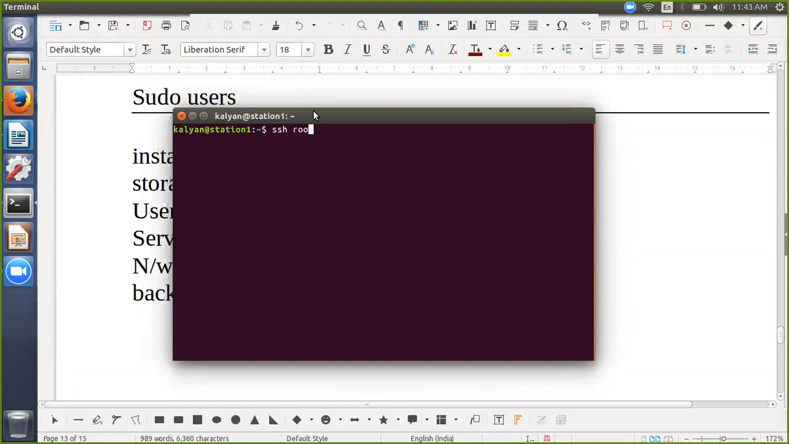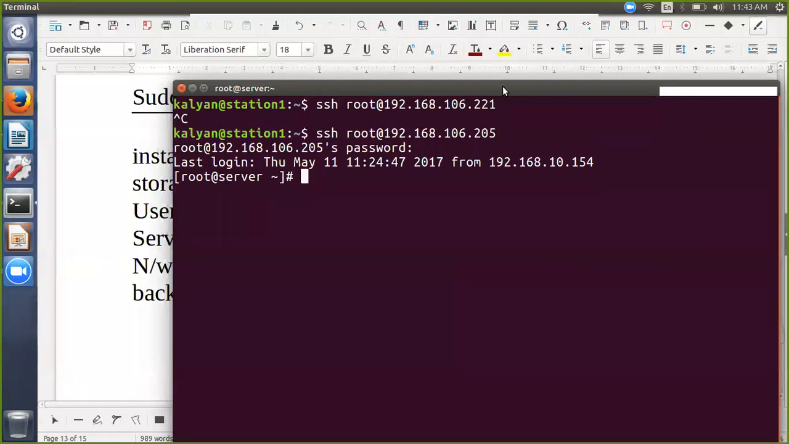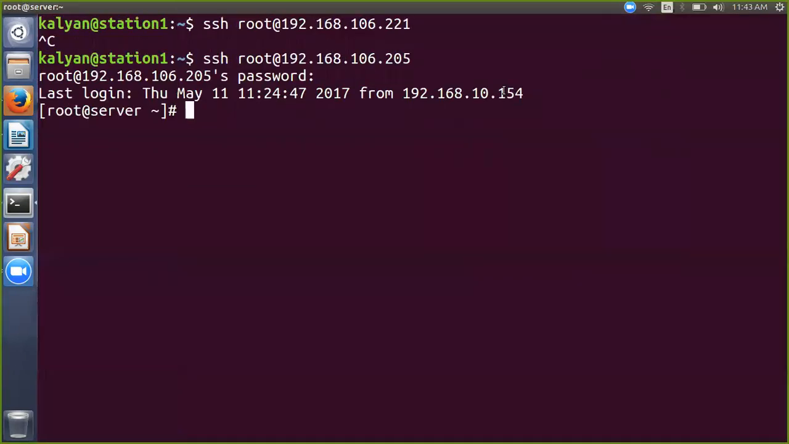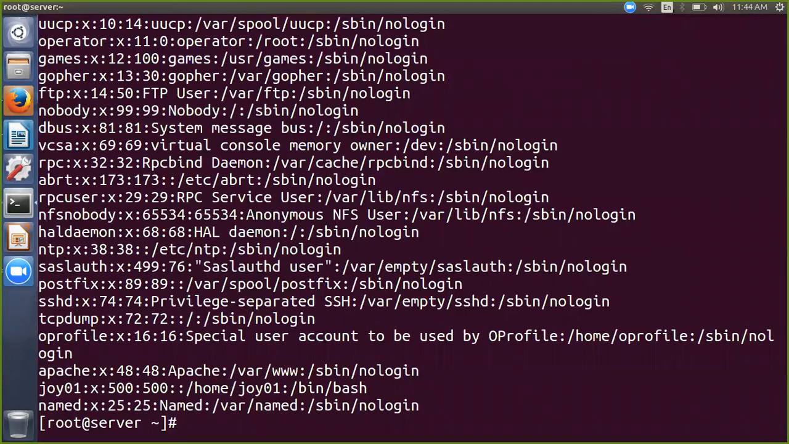Let me log in with SSH on one machine, 192.168.106.221. It's not working. 205, it's working. You will be able to see my screen, right? Let me check whether any normal user is available on this machine. This file contains the root user account. There is no normal user in this machine.